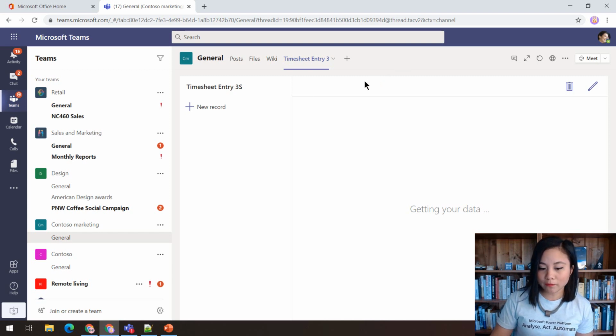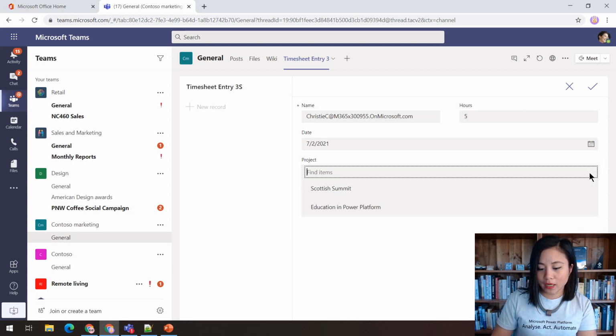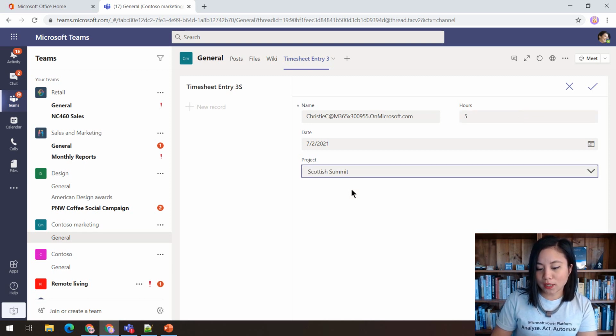that were created by my login, which was as admin. So now if we create a brand new record, we can see that it has automatically defaulted my email because that's what we've defined. And then it's also automatically loaded in today's date in that particular format because, again, that's what we've defined in the app. So now I can enter my hours, and I can also associate it to a particular project.